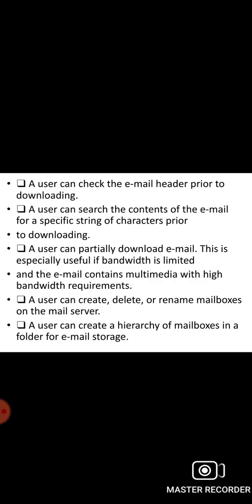It doesn't allow the user to organize her mail in the server. The user cannot have different folders on the server. Of course, the user can create folders on her own computer. In addition, POP3 doesn't allow the user to partially check the contents of email before downloading.